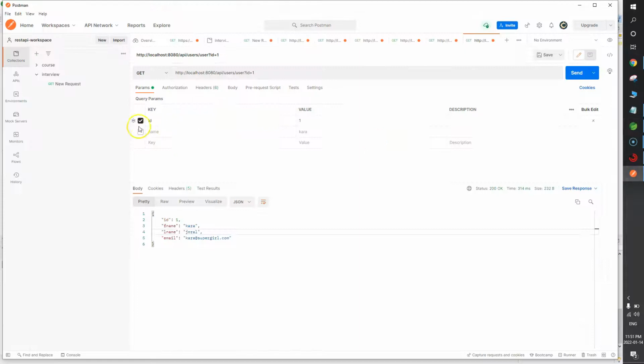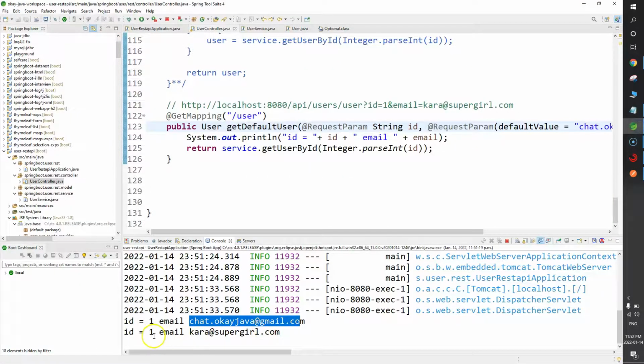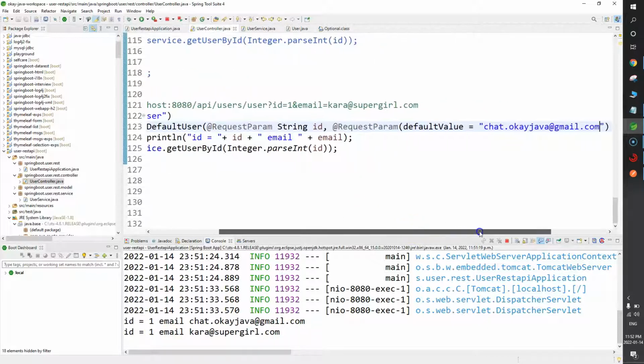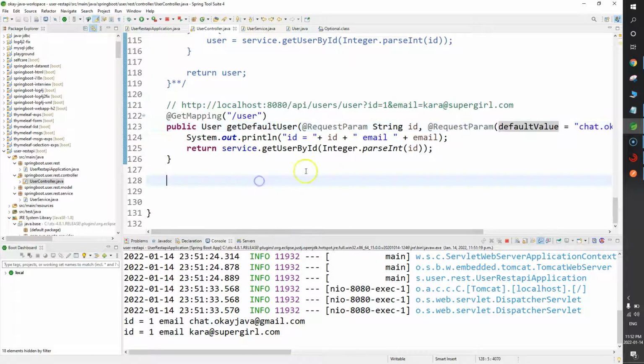Now guys, let's supply the email. I will pass email and I will pass supergirl.com, and if I click on send, I see everything is good. Let's go to the console, and this time I see id equals 1 and email equals the value which we supplied. So guys, this is how you can specify a default value for a parameter. Alright guys, I hope it is clear.